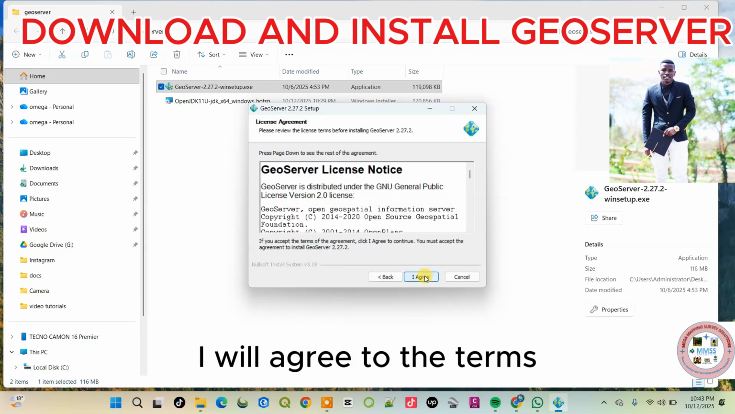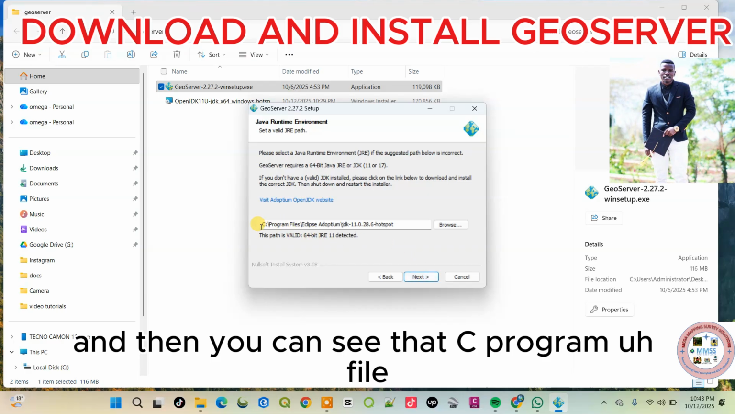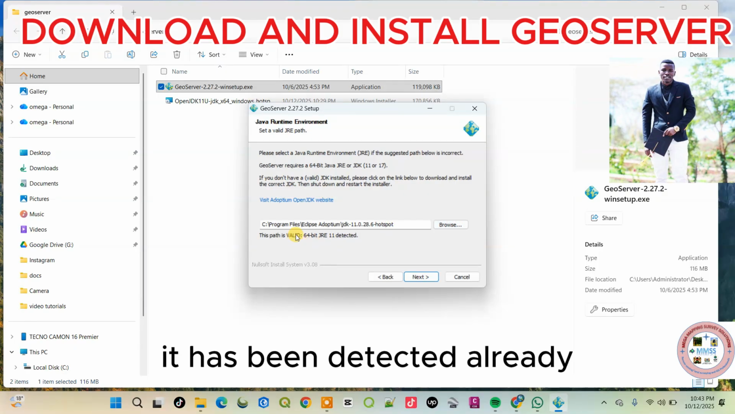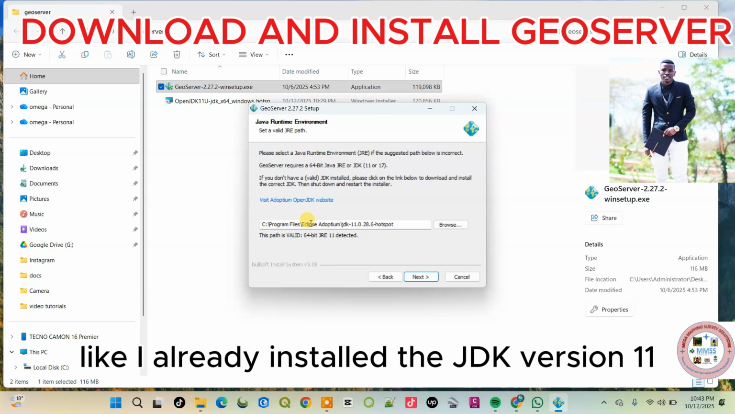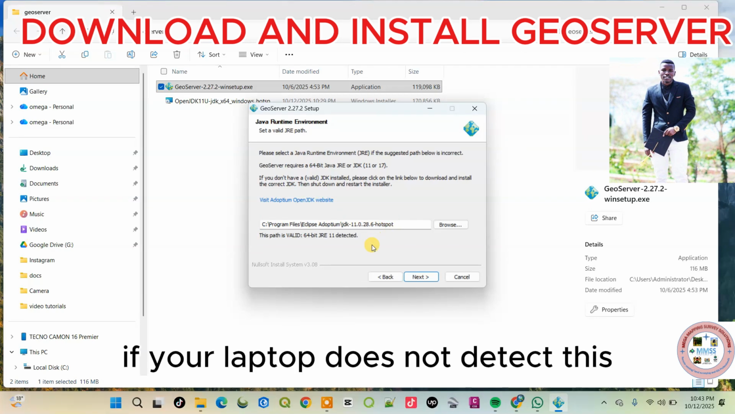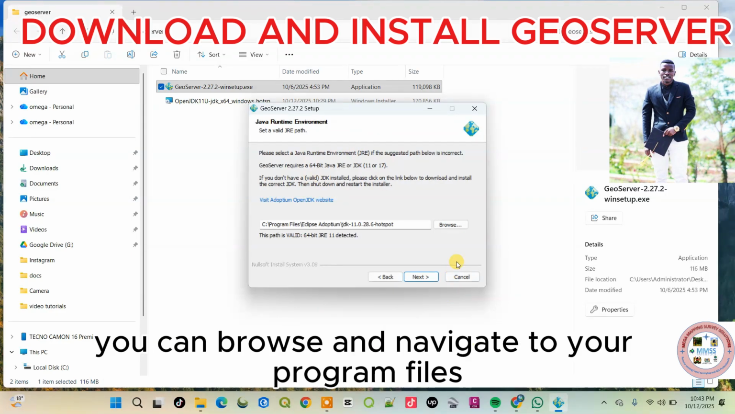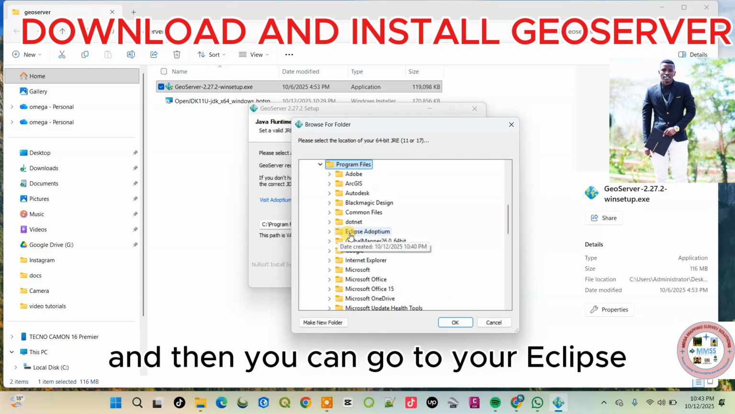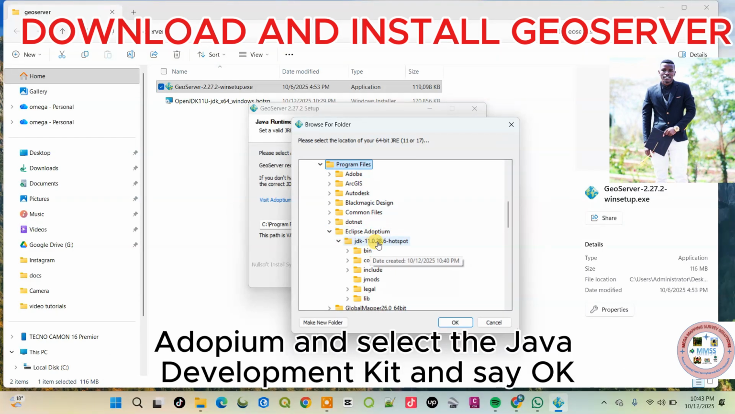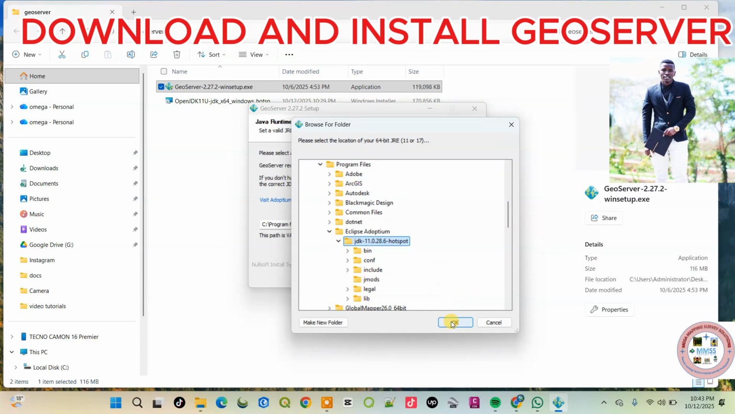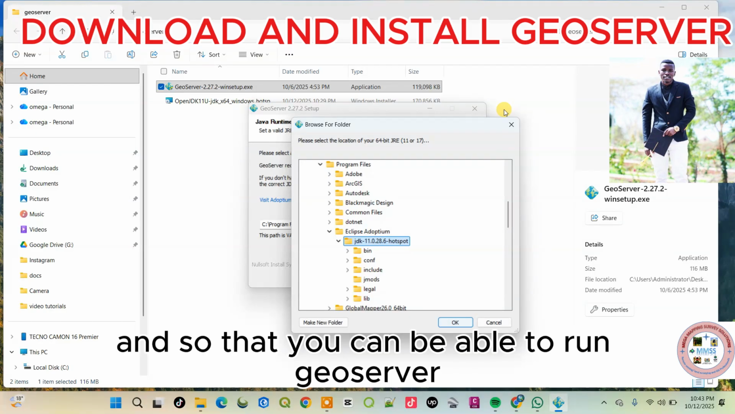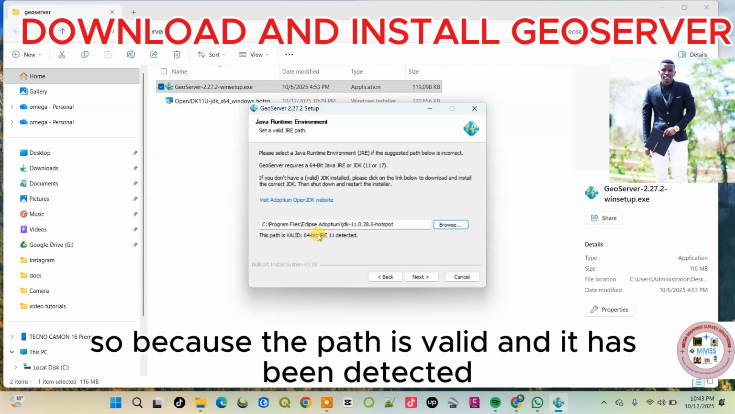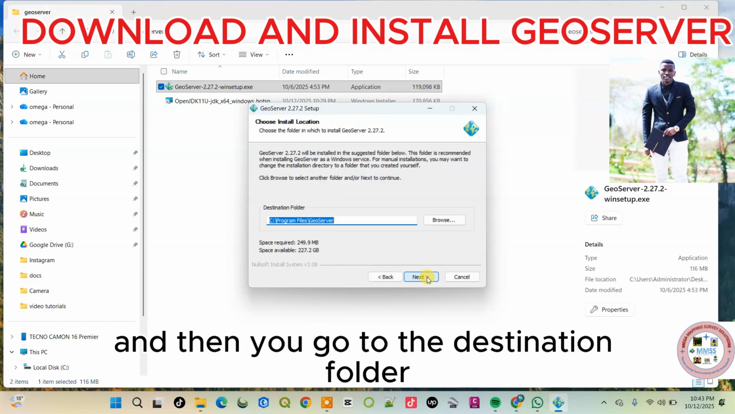I will agree to the terms, and then you can see that C program files has been detected already. I already installed the JDK version 11. If your laptop does not detect this, you can browse and navigate to your program files, go to Eclipse Adoptium, select the Java development kit and say okay, so that you can run your server. Because the path is valid and has been detected, I will click next.